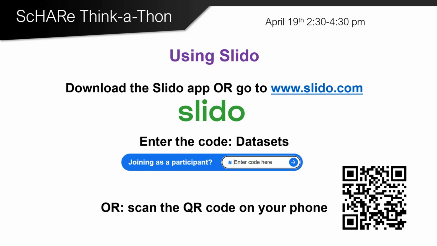When we do get to each Slido question or poll, the code will be displayed on the screen, both the code and the QR code. So no need to worry if you haven't gotten there yet. But at this point, everyone feel free to either use that QR code to pull up today's Slido or go to slido.com and enter the code Datasets. And so with that, I will turn it back over to Dr. Duran.